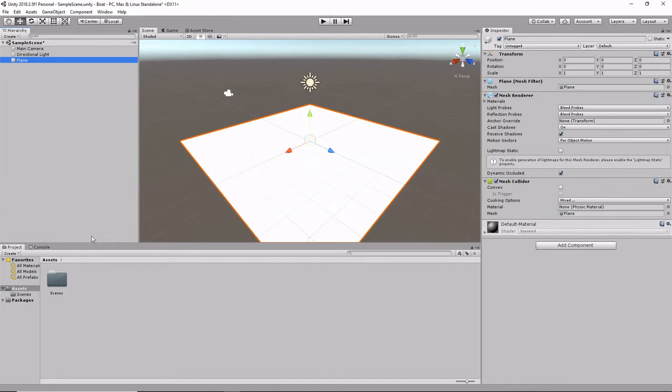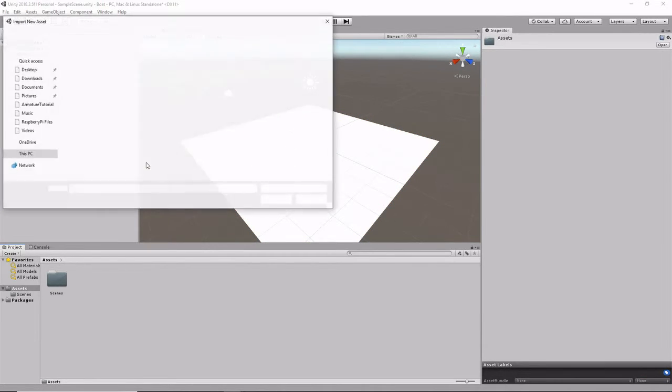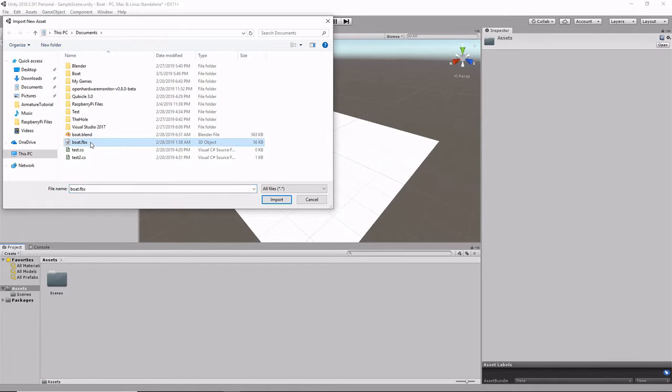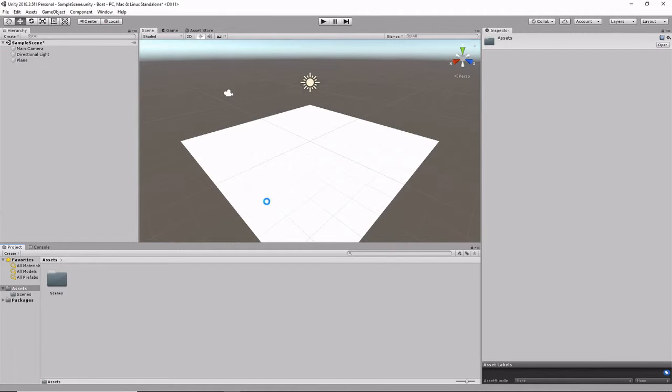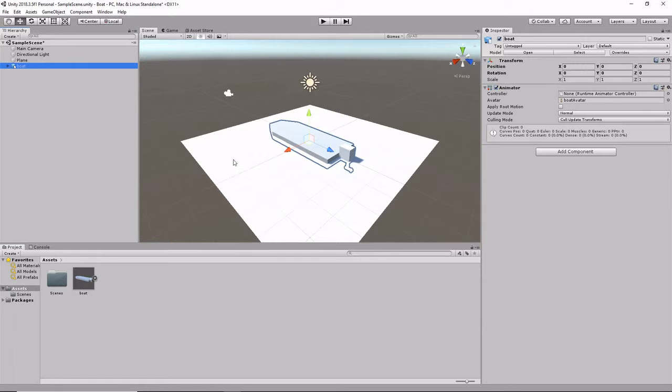And then we're going to import our boat. So down here in assets, we'll right click, import new asset, and we saved our boat here when we exported it from Blender, boat.fbx, import. We'll drag it up here so it's into our scene. Raise it up a little bit so we can see the propeller.